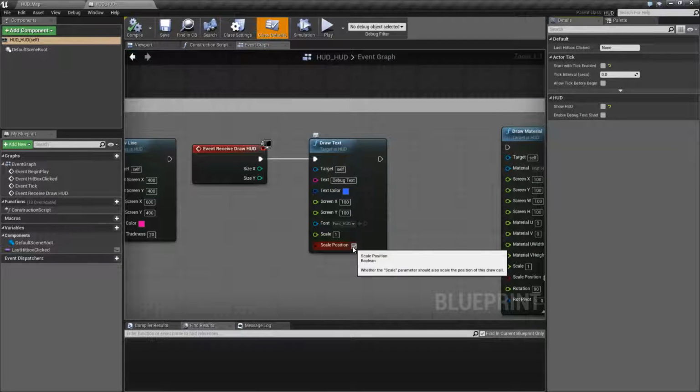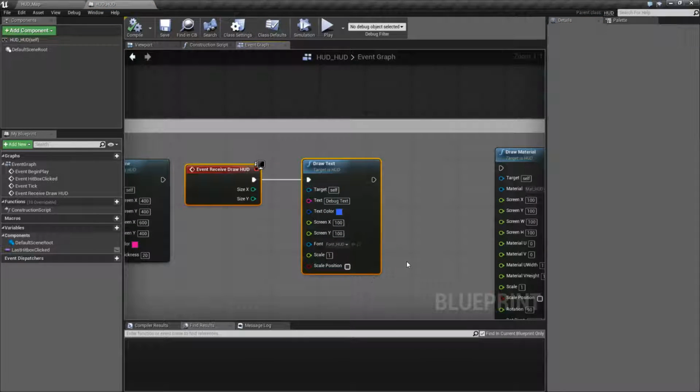Basically, the scale position is helpful if you want the entire HUD to scale relative to everything else. So if this scale was to go up, then you'd want this checked, and it's going to go ahead and move it over and down as needed based on the scale values here. But by default, it will be unchecked. And that's pretty much it. That is our draw text.